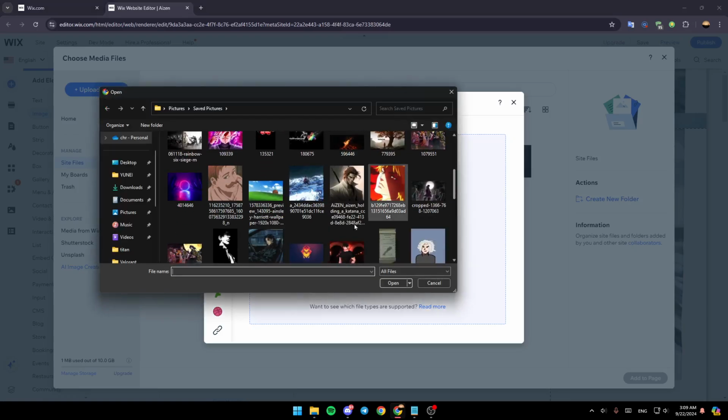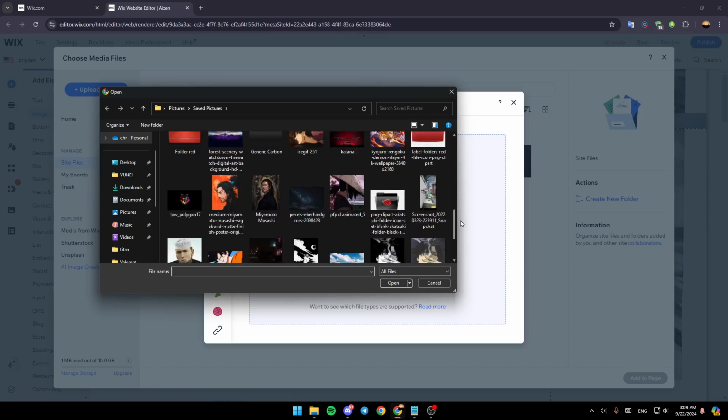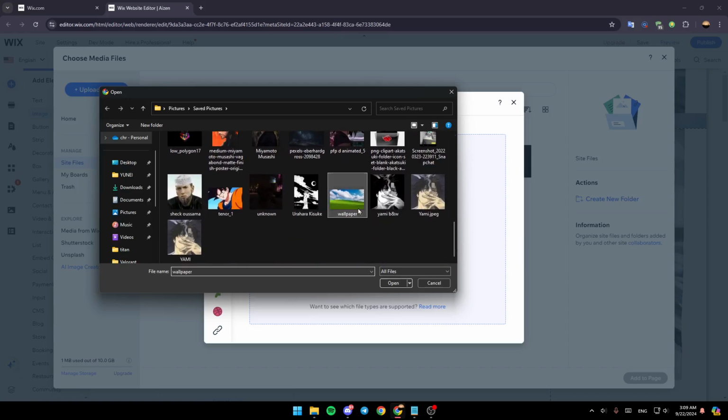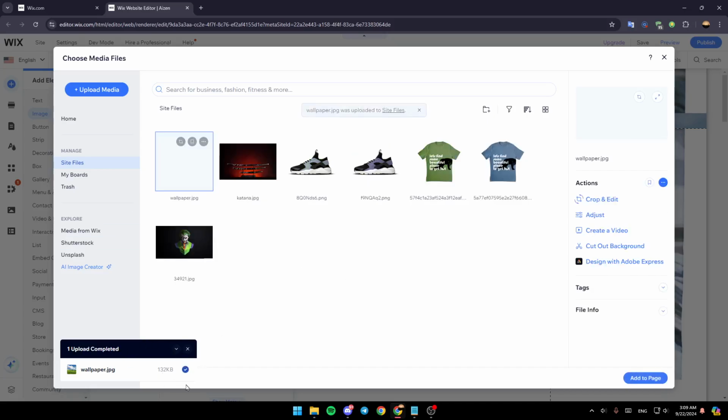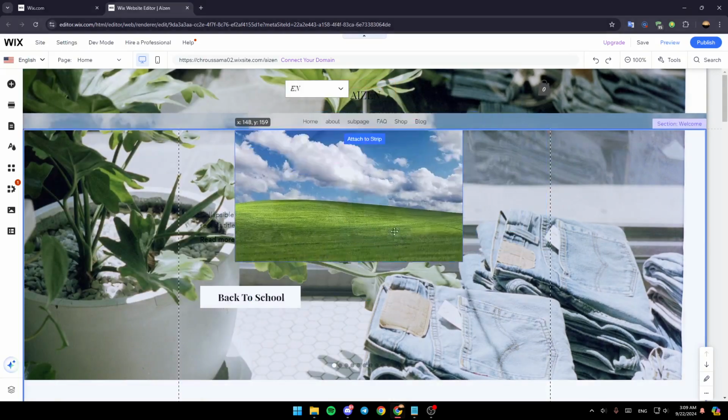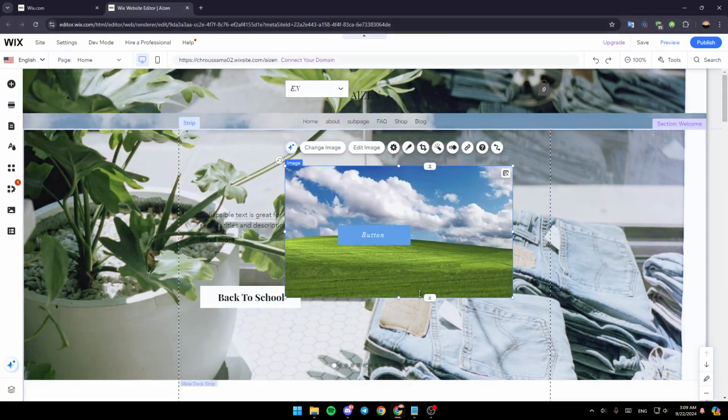Just choose the image you want to upload. And then once you find it, go ahead and double click on it. And then it will be uploading right here. Once uploaded, select it and click on add to page and it will be added to your page.